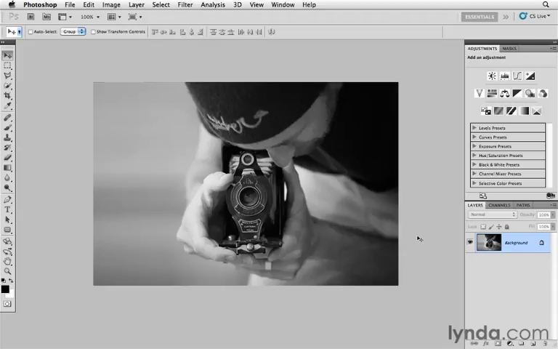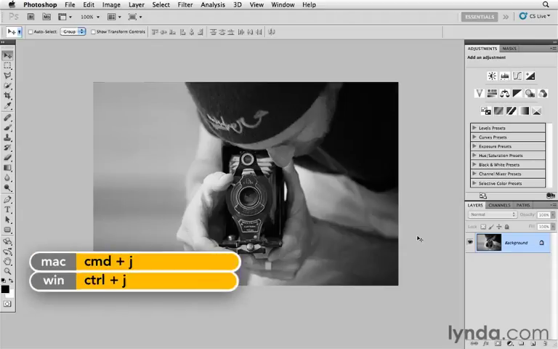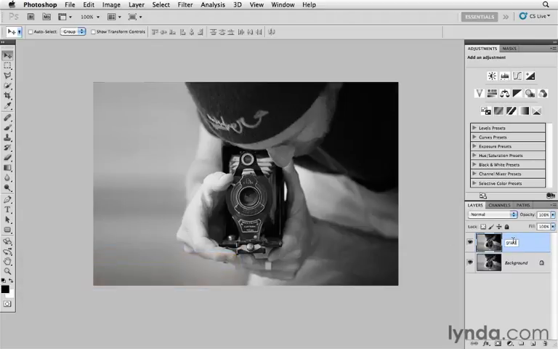I like this image because I'm holding my grandfather's camera. What I want to do with this image is add some film grain just to change the overall look and feel of this file. In order to do that, let's first copy that background layer by pressing Command or Control J. Next step, we'll name this layer Grain.